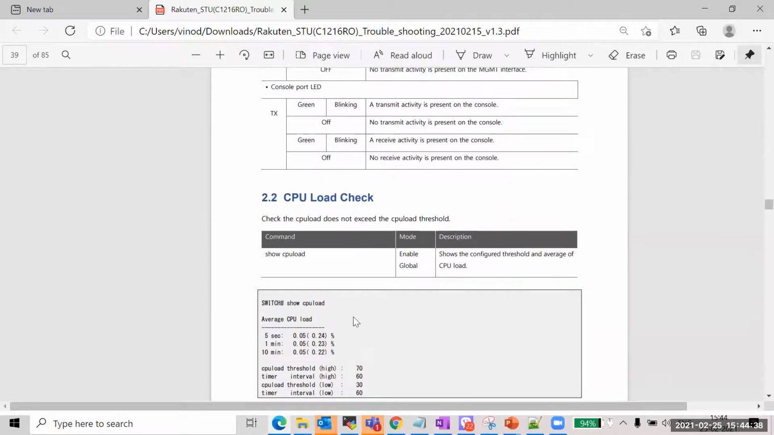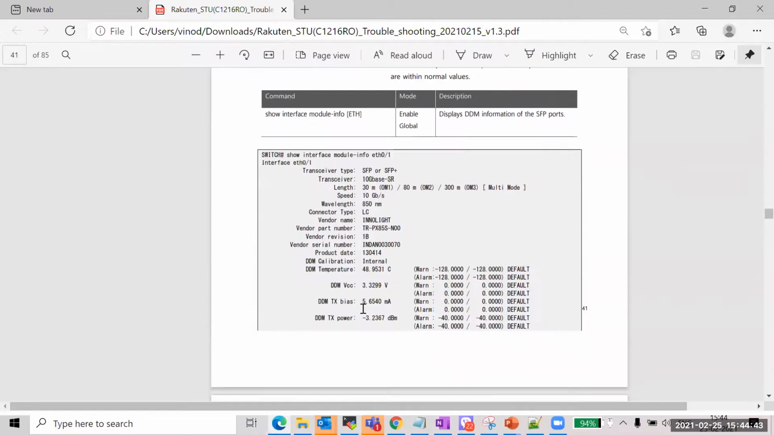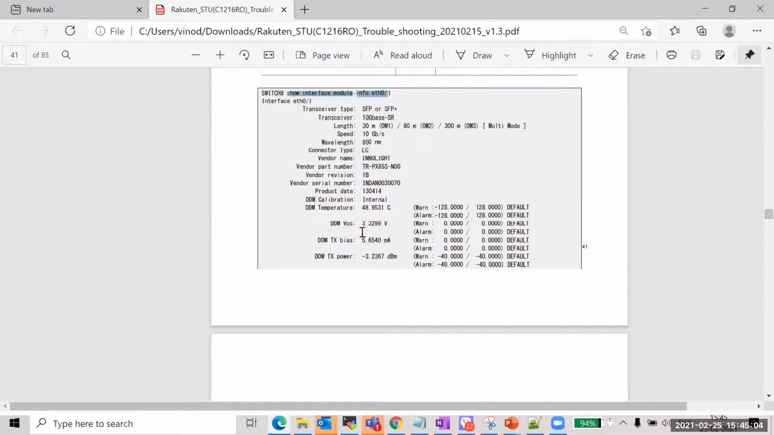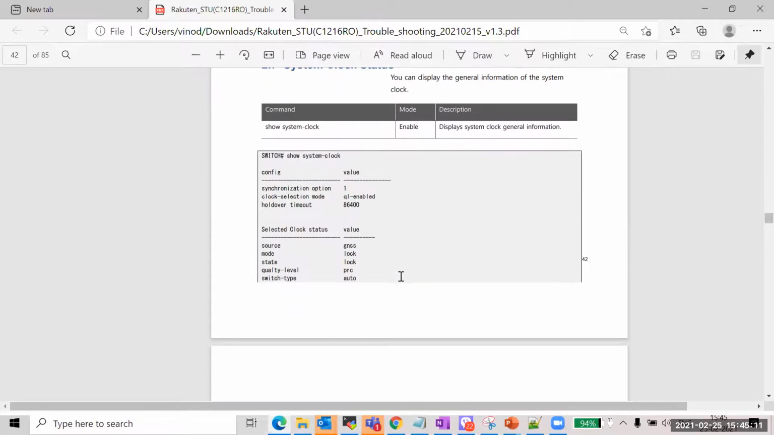CPU checks I've already explained in the alarm part, and memory and system are also explained. Temperature and SFP module: which SFP it is, whether it is compatible or not, what the wavelength is, what type of connector, what type of vendor, and what the normal temperature value and power are, everything is listed here. You can use this command. And these I've already completed on day one, so I'll skip through this.